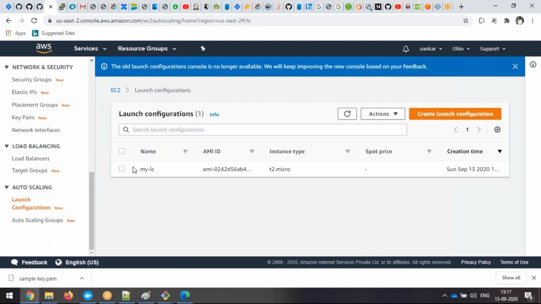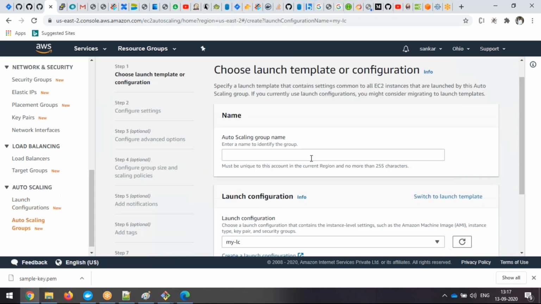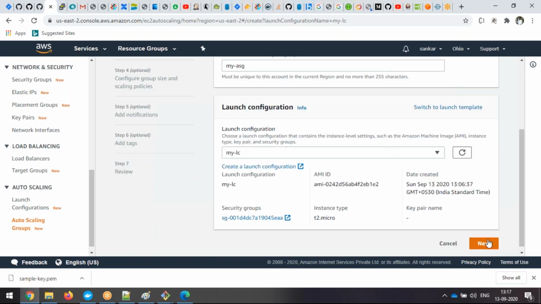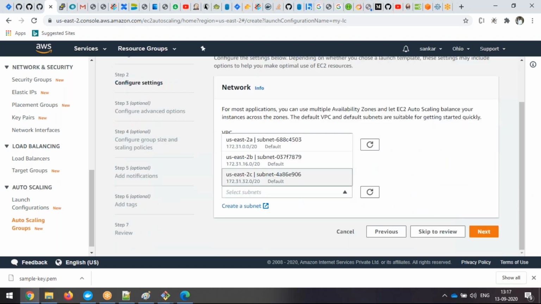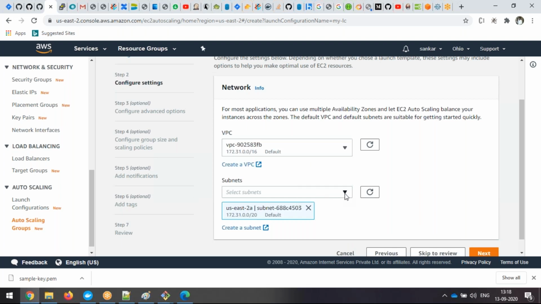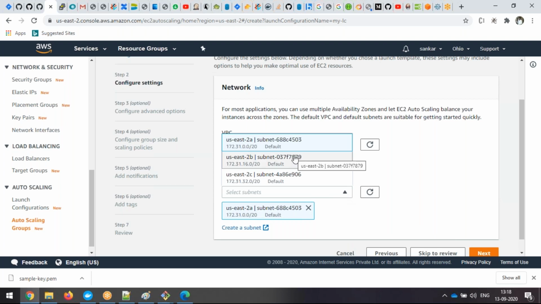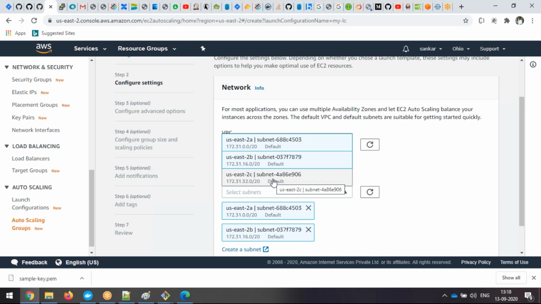Launch configuration, actions, auto scaling group. Then here my auto scaling group name is my auto scaling group, and this is the launch configuration. Next, VPC. In the VPC part, I'm going to take all the subnets so that it is going to launch the machine in any zone. To B, to C.